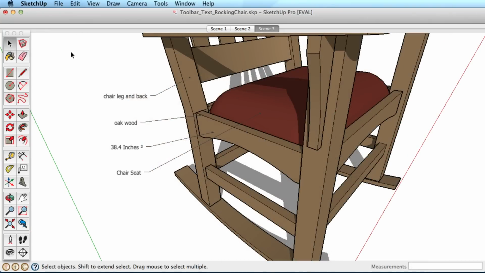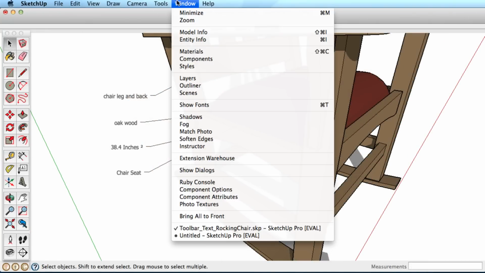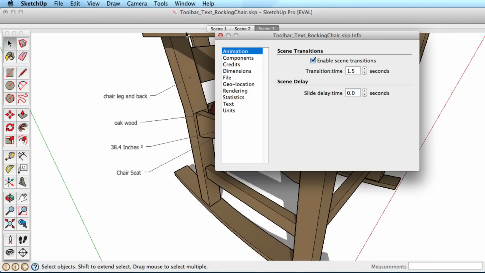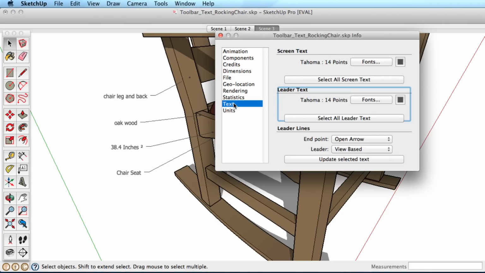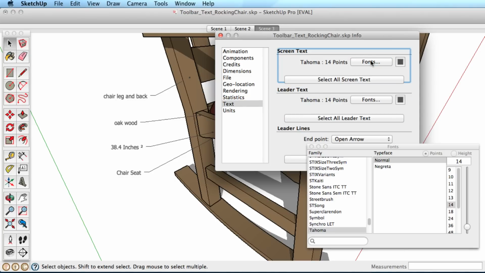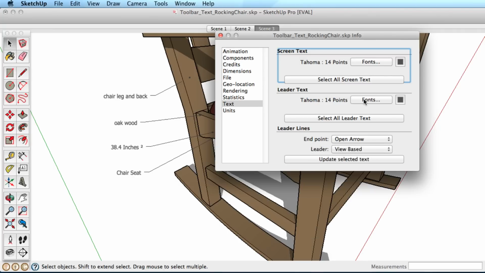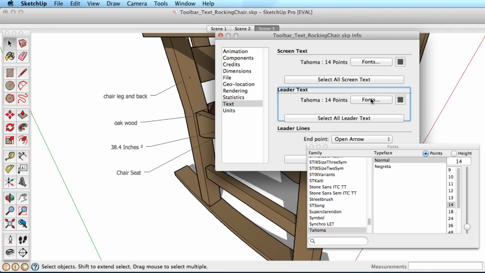You can also control how text looks and behaves in the Model Info dialog box. Open this dialog through the Windows menu, then click on Text to see some of the options. You can make changes to screen or leader text and affect some of the same settings that are available through Entity Info, including the font, style, and sizing. For leader text, you can also give the text a real-world dimension.